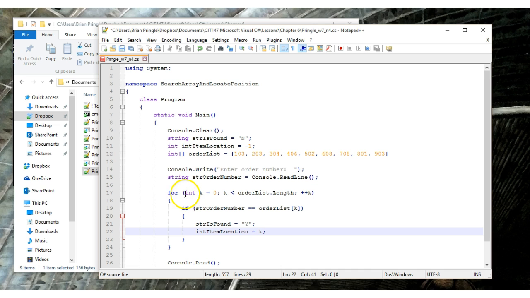Alright, so what we're doing is we're going to go through the array one item at a time, check to see if the number that the user entered is equal to the number that is in here, and then if it is, we're going to set str is found to yes, and we're going to set the item location to k so we know where it is in the array.